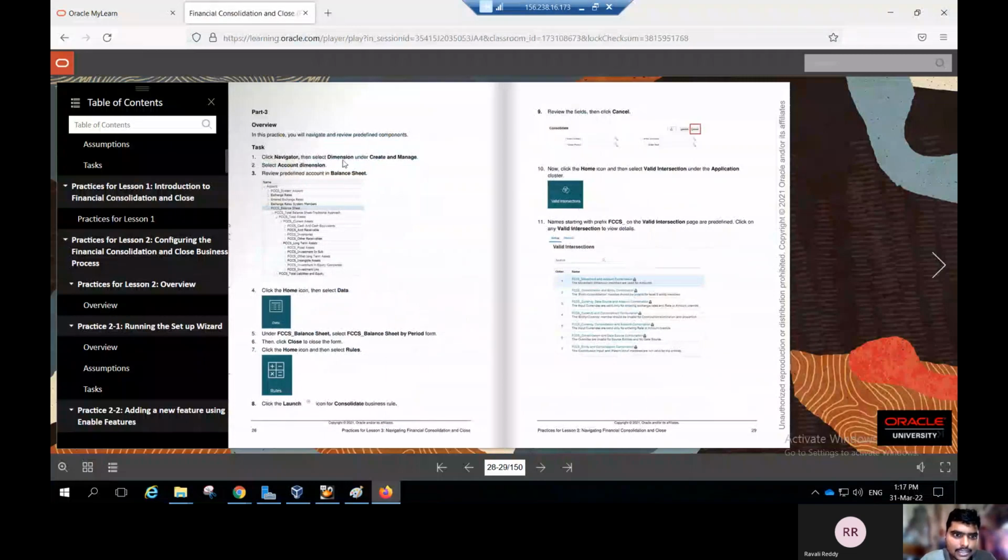Click on the navigator and select the dimension. Under create and manage, select the account dimension and review the predefined account balance. Let me show you the balance sheet members for the account dimension, and then click on the home icon. Now I will show you the balance sheet members.